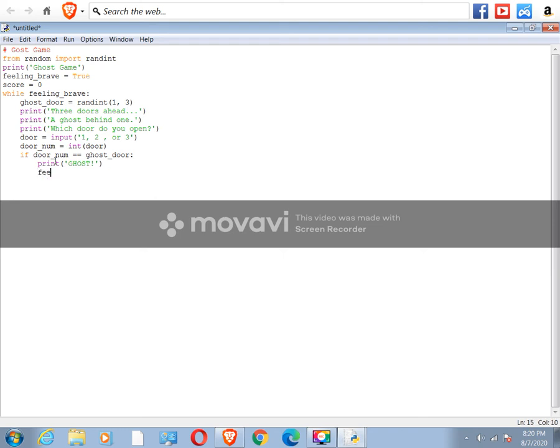Then feeling brave equals false. We're no longer feeling brave. Alright, false. So remember, you have to pay attention to those caps. Cap right there, and cap right there. I feel like I'm missing something.